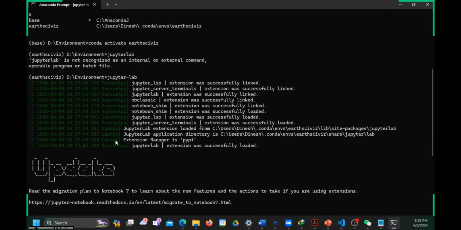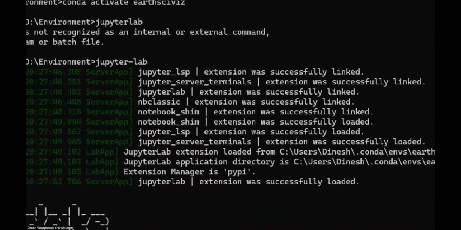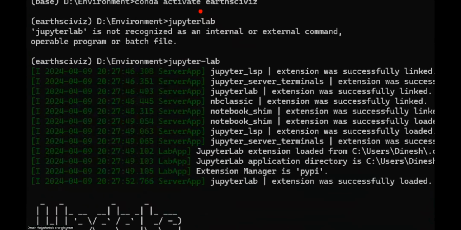So this is the command to run Jupyter Lab. When you type this command and hit enter, if you don't see anything in your terminal, that means you didn't install Jupyter Lab in your environment, or you are not using the environment where you installed Jupyter Lab. So you have to double check those things.